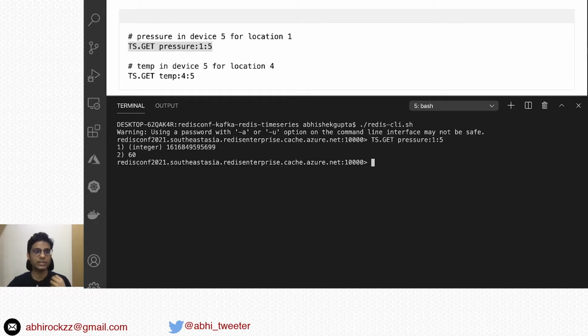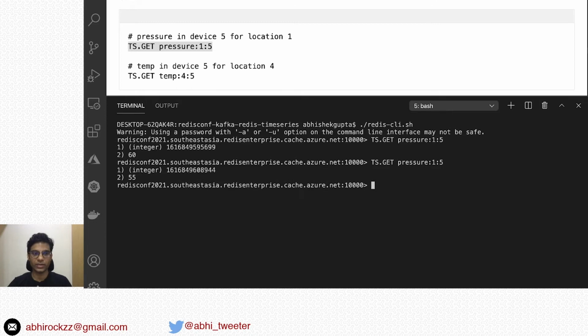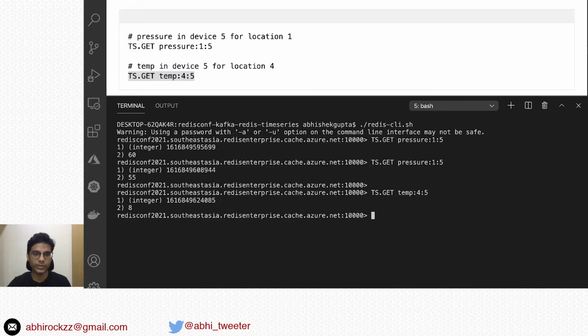This gives us the latest value. And this is going to change if I query this constantly. This is the timestamp and this is the value for the pressure. The same goes for temperature. We could query for temperature for device 5 in location 4. It's the same, right?